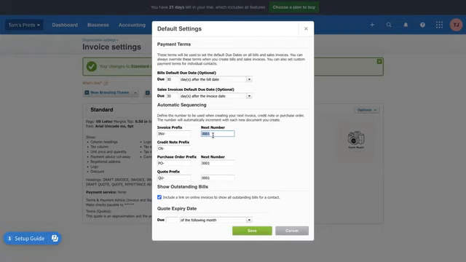If you're a new organization, you might want to leave it at 1. You might not. It's up to you. I don't know. But I'm going to leave mine at 1 because this is a new organization.